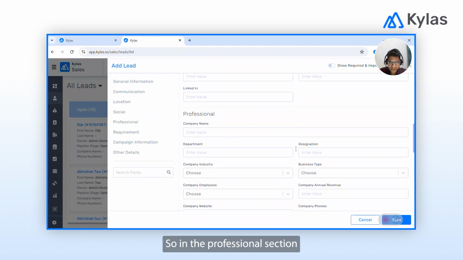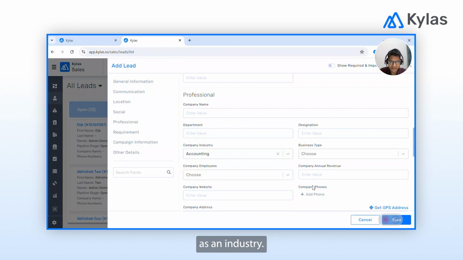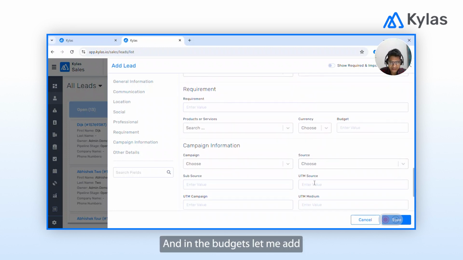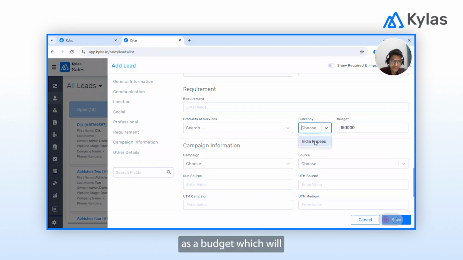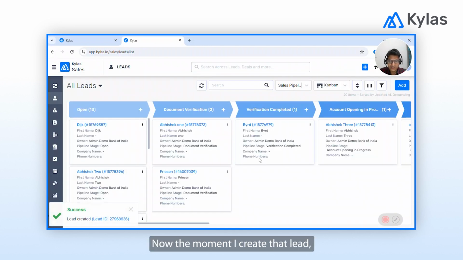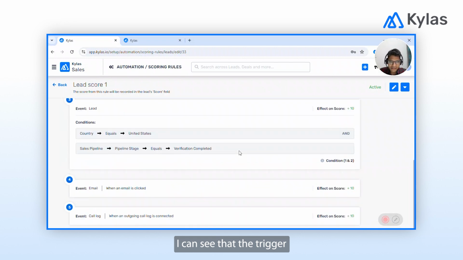So in the professional section, I have industry. Let me add accounting as an industry, and in the budget, let me add 1,50,000, which will qualify the condition of the lead score. Now, the moment I create that lead, I can see that the trigger count of this rule will increase.